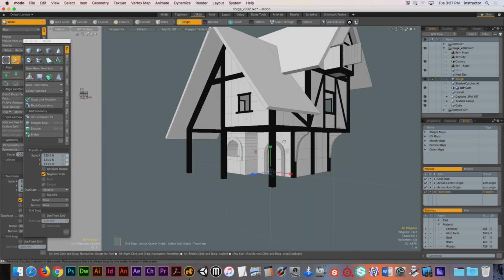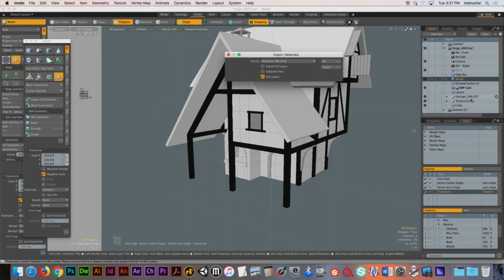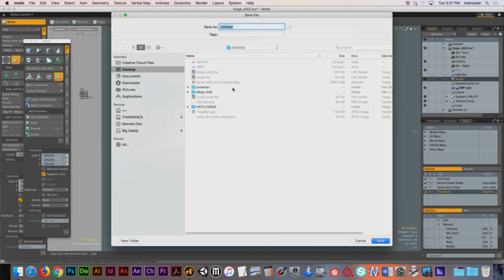All right. So let's export this thing out again. I'm actually going to put it in my assets folder. Actually, I'll do this. I'll make it two different ones, that way we can compare. I'll name this one Forge Scaled.